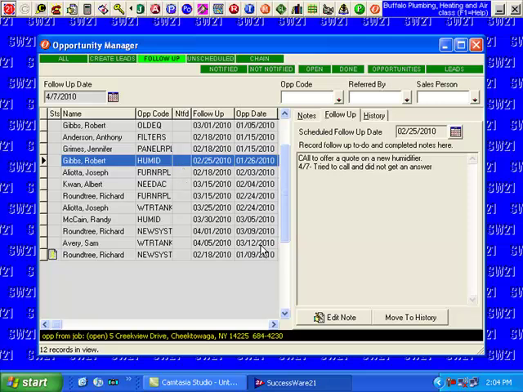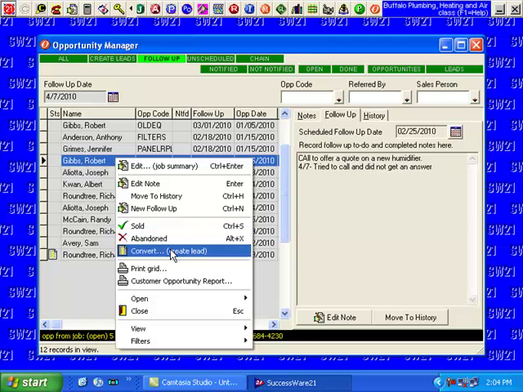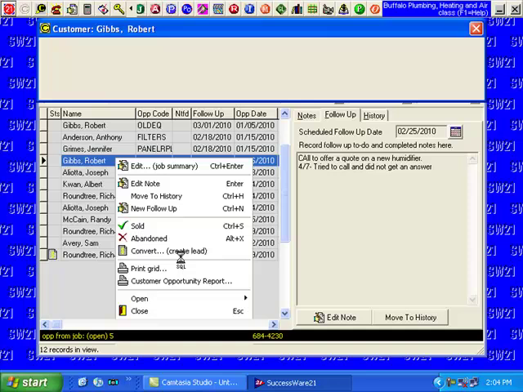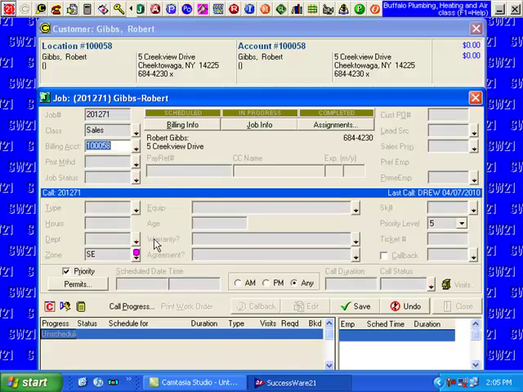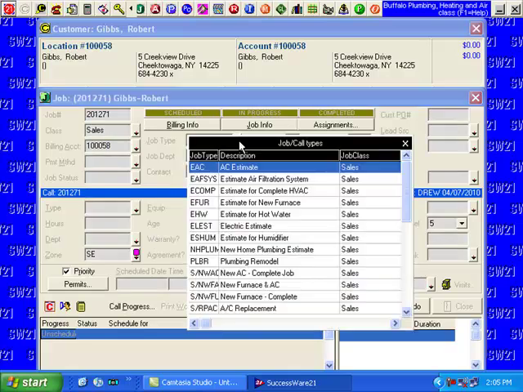If I am able to get a hold of the customer and they want us, let's say, to send a salesperson out, we can create the sales job directly from the Opportunity Manager. So we've reached out, customer says come on out, we're ready to build the sales job. In this example, we'll build a sales job to give a quote for a new humidifier.